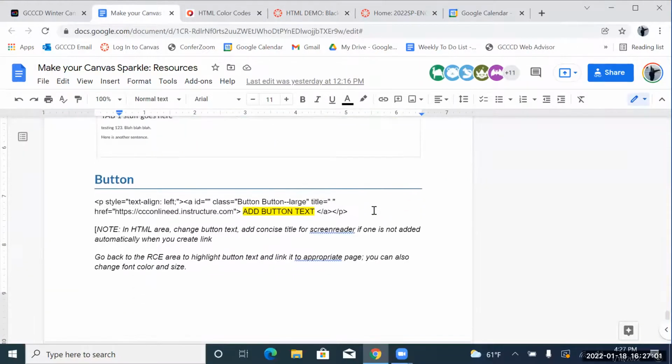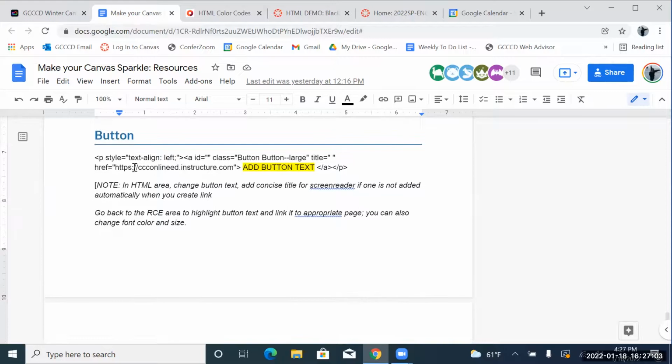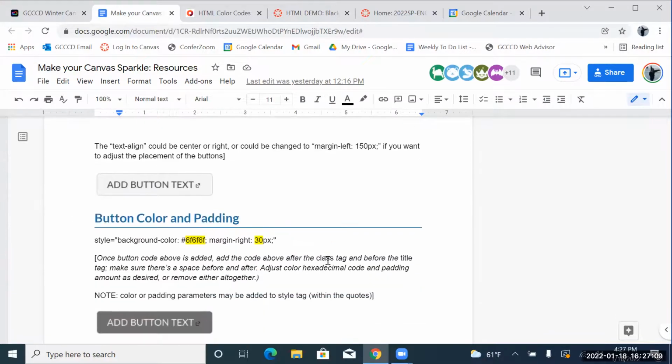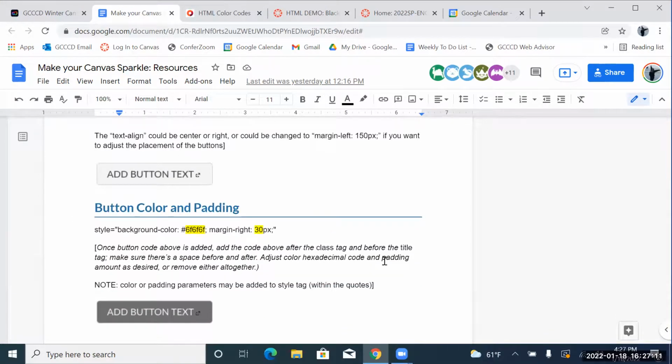I know I had a question about buttons earlier. I do have some button HTML right here that you can use. And you can see the kinds of buttons that you'll get depending on which of the two options you choose to paste in.